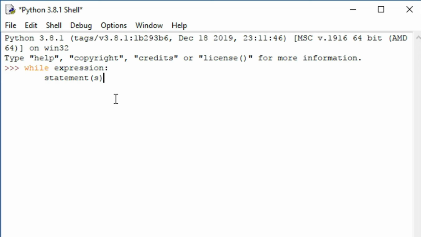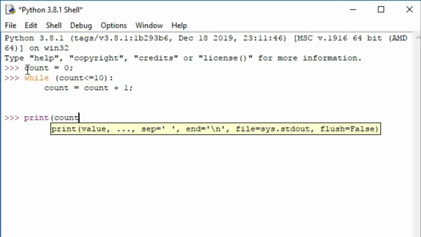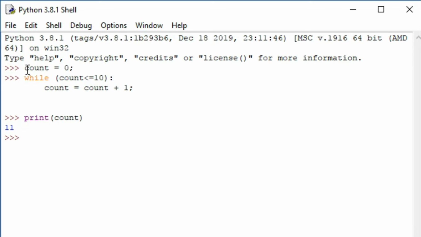We write a program to count the numbers from 1 to 10. So we initialize our count to 0. Then while count is less than or equal to 10, the value of count increases by 1. So at the end we print count and we have 11, meaning that there are 11 numbers from 0 to 10.